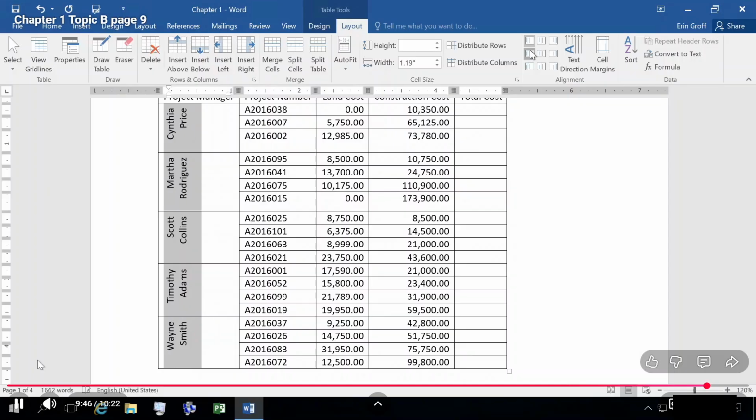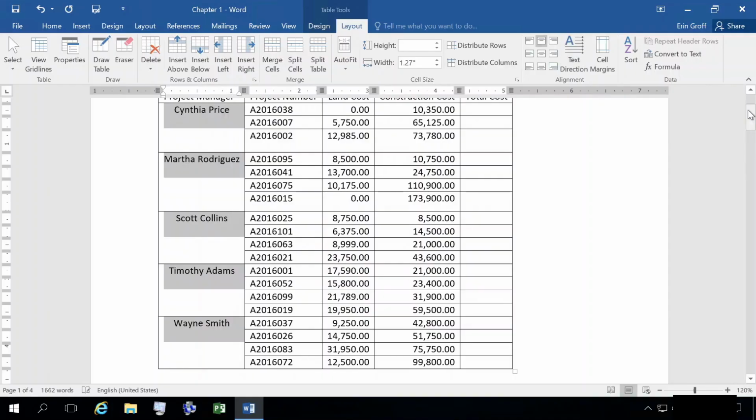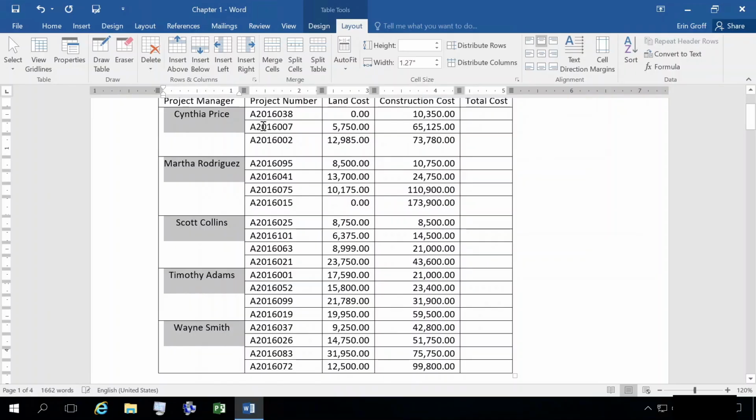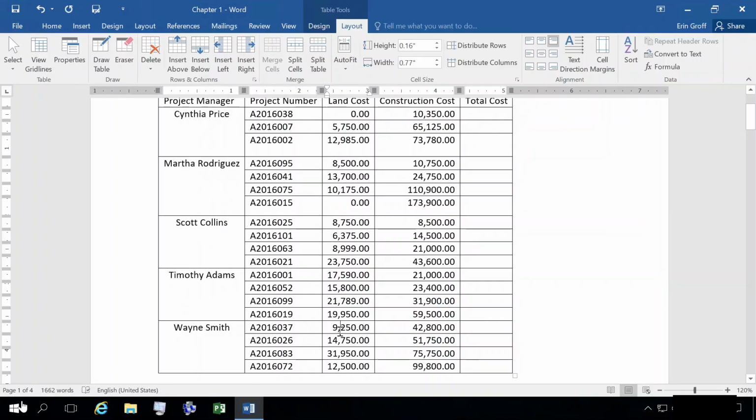Okay, so you can see how much cleaner it looks. You don't like how it's flowing up? Just click the text direction button again to bring it back how it was. With a long name like that, I think it looks pretty clean just with the merged cells. All right, so you'll practice this in your next activity, which is on page 9, activity 1-2.